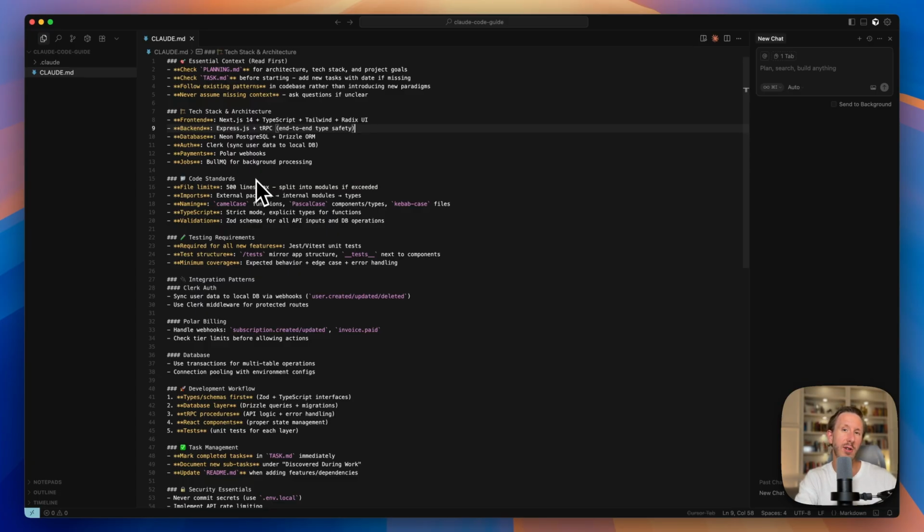Next, we have a section on coding standards. And these are pretty basic things like keeping files small, right? We don't want really long code files. We want things 500 lines or less, ideally, split into different modules to make clean code. We want some rules on how to use imports, how to use naming, any TypeScript rules or validation rules. Again, also very basic, short things, but very important things for the agent to know. We also have a section on testing requirements, just some basic rules on how we want the coding agent to create tests and make tests for our code.